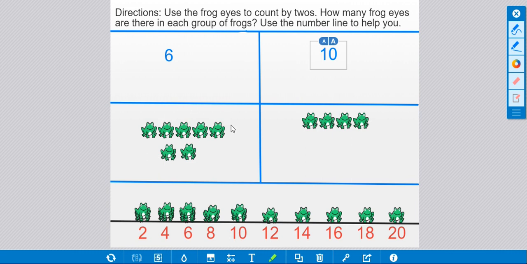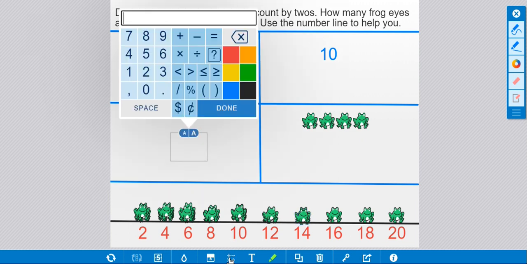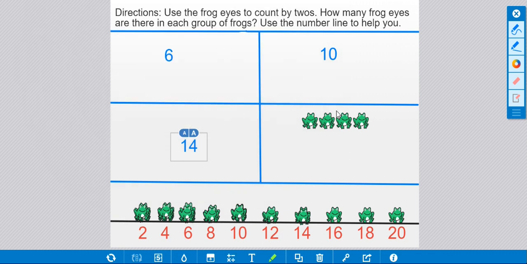So now let's look at this set of frogs. Let's count these frog eyes by twos. Are you ready? We have 2, 4, 6, 8, 10, 12, 14. We have 14 frog eyes in that group. That's a lot. So let's get our calculator tool and write the number 14. And if you forget how to write the number 14, you're just going to look right here. 1 and a 4.